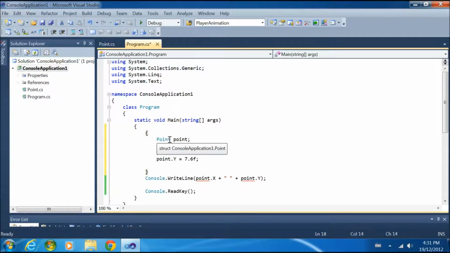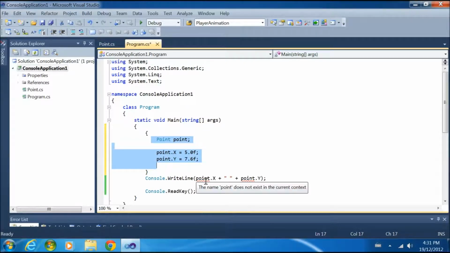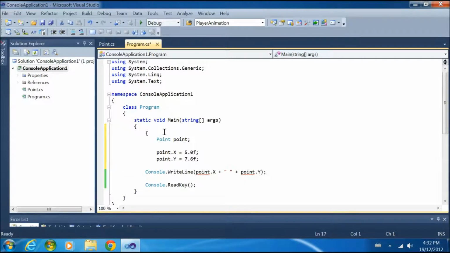That's because it's created on the stack. Now, the stack and the heap are two different things. As soon as the stack reaches out of the scope, everything in the stack that was created in between here is removed from the stack. So this point no longer exists at this point in the program. So that's why it's complaining. We haven't actually declared it. Now that's going to come more into effect later.